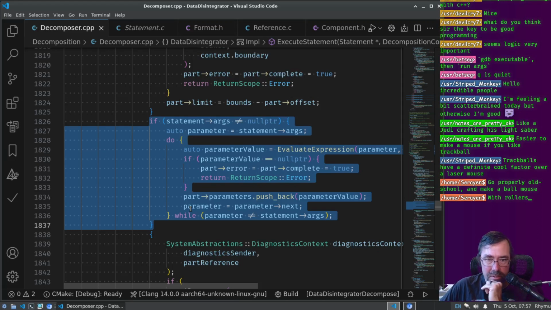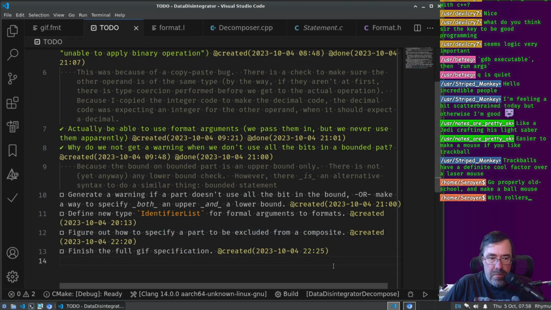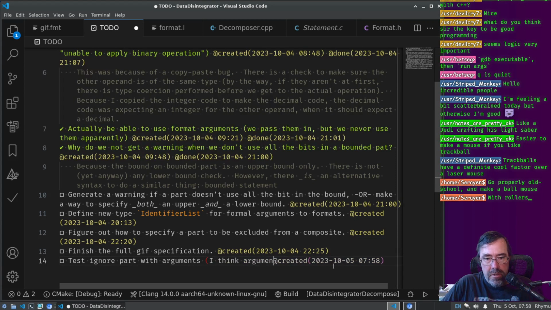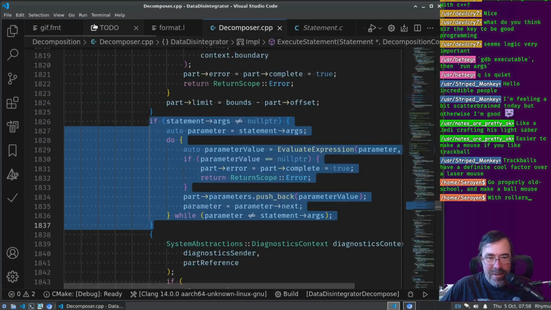I should make a contrived example to test that. Let me make a to-do for that so I don't forget. Okay, so to-do is test ignore part with arguments. I think it's broke. I think arguments are not, it's parameters. I think parameters are being dropped, being ignored. I'm trying to get into this habit of jumping to my to-do list to write things down before I forget, because I'm very forgetful.